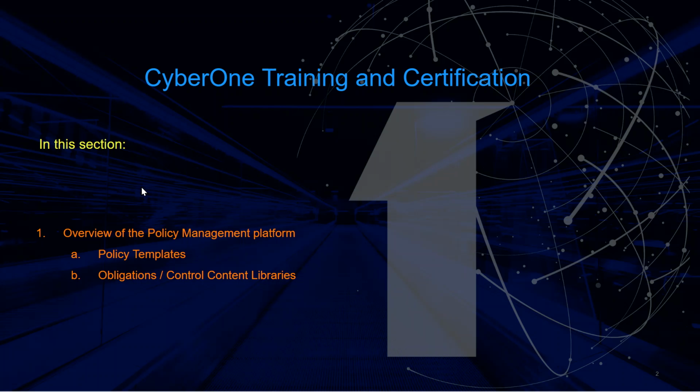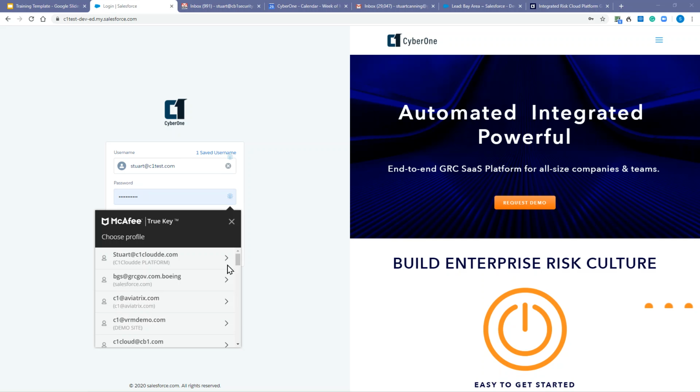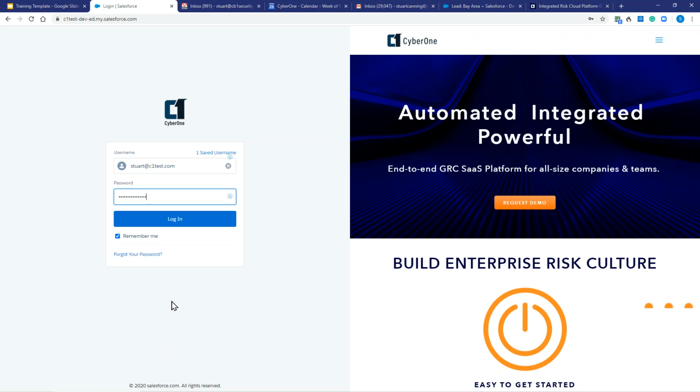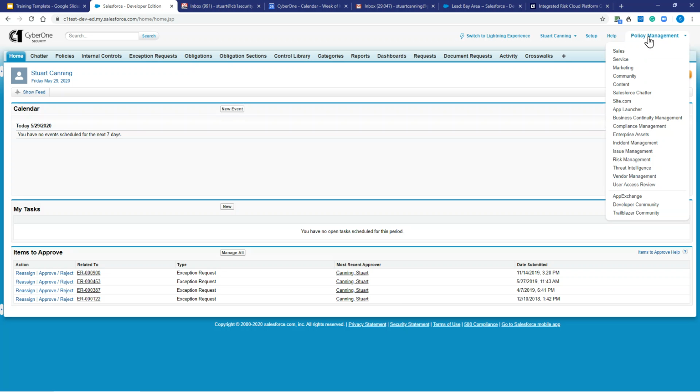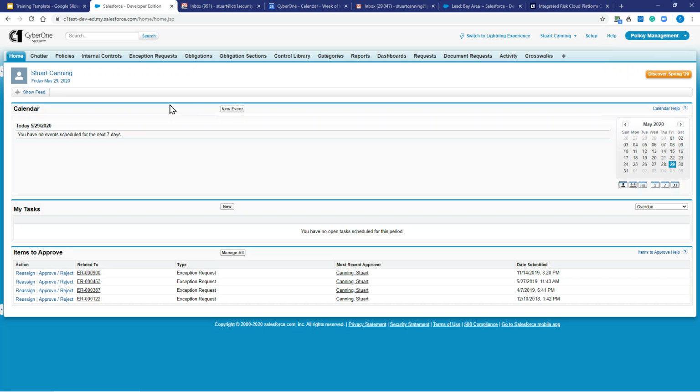So we're going to start today by getting into our risk management environment. Okay, so here we are, and we're just going to log in quickly. And as we log in here, you'll see in the top right hand corner, as always, we have different modules that we can access, and we are in the policy management module. And we're just going to go through the tabs really quickly for you today.